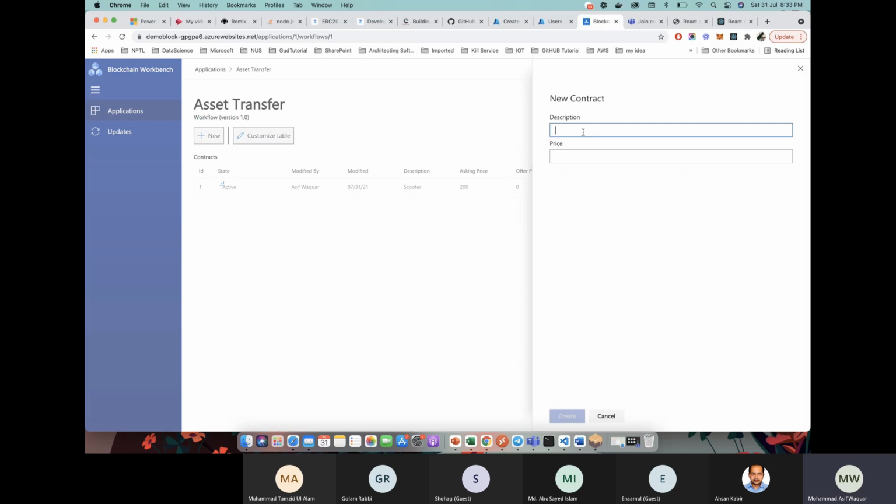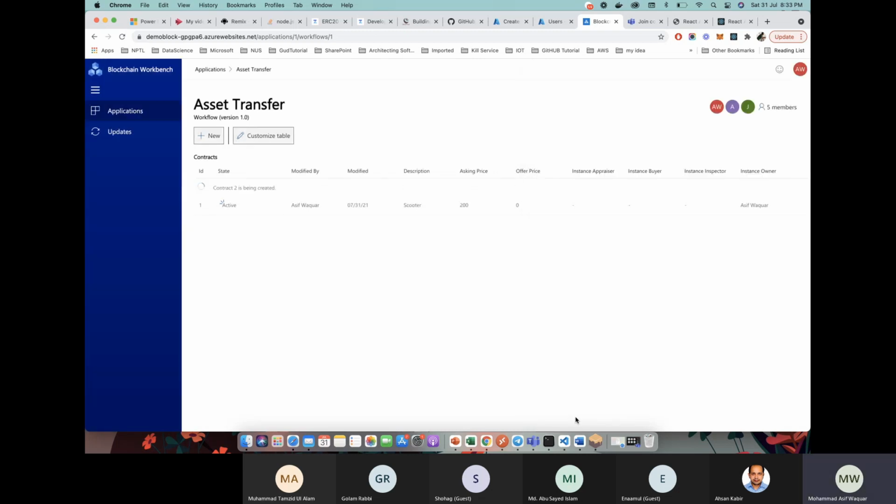Suppose I want to sell a motorbike, and the price will be $500. So this contract is being created, and now I want to see the details of this contract.